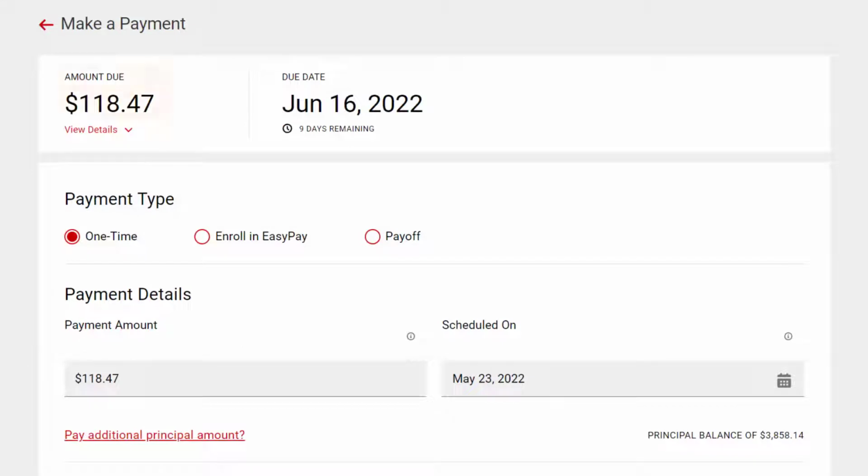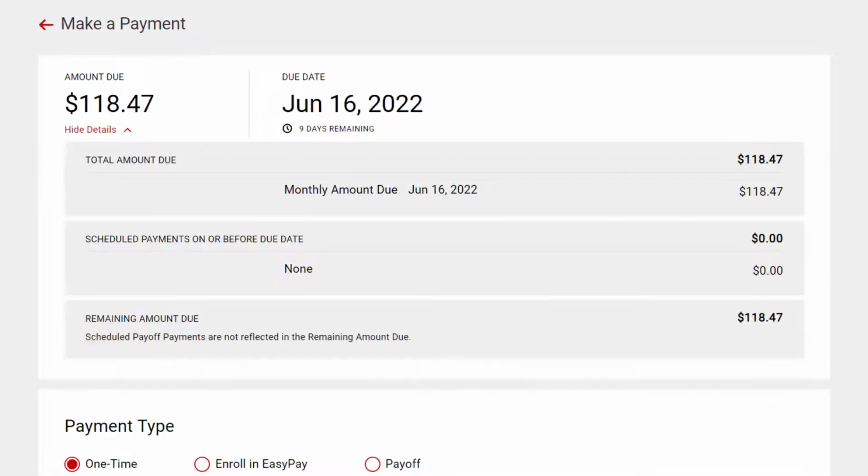Here you can see your amount due, due date, and days remaining until due. Select View Details to see what's included in the amount due, such as any fees if applicable. And you can see if you already have any payments scheduled on or before the due date.